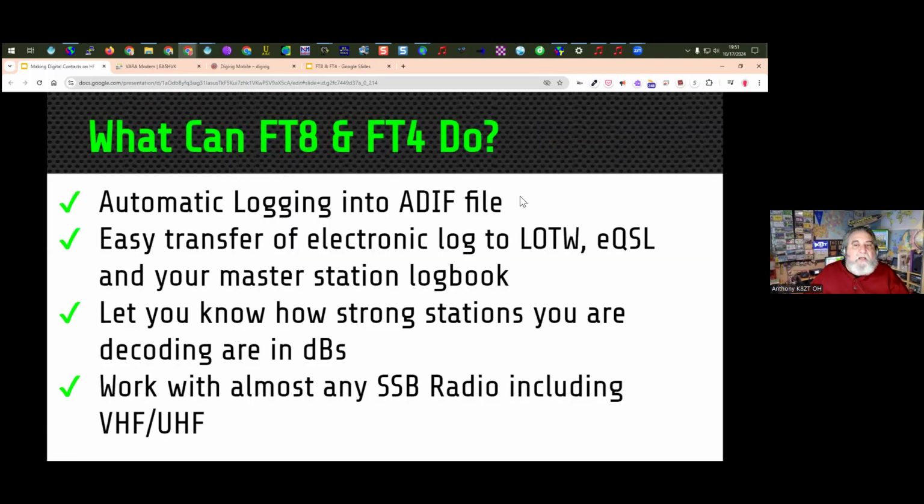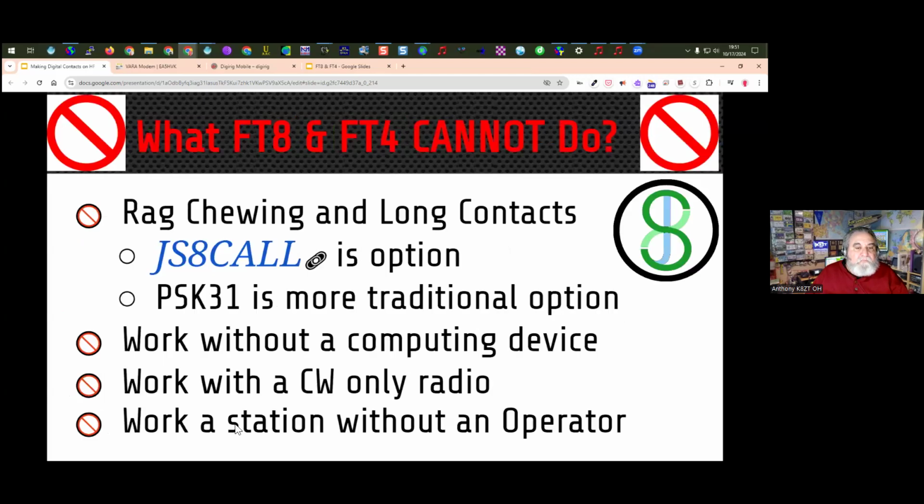Let's talk a little bit about what FT8 can do and what it cannot do. It has automatic logging to an ADIF file that's built into the software, so you don't have to worry about logging. It logs it for you. You can move that to your log either automatically by setting up a few settings on the software, or you can transfer it as an ADIF file. So it's very easy to transfer your log to other services. It also lets you know how strong your station is and how strong the stations you're decoding are. It works with almost any single sideband radio, including VHF and UHF.